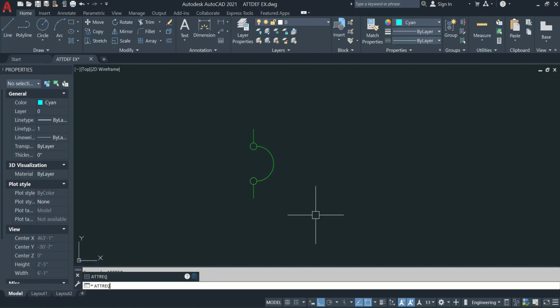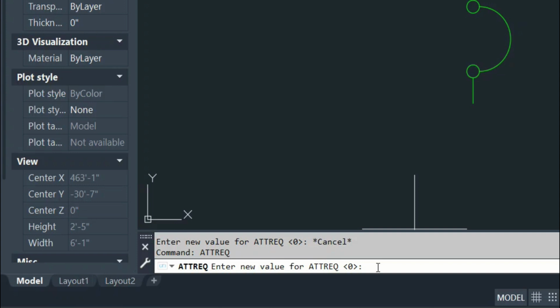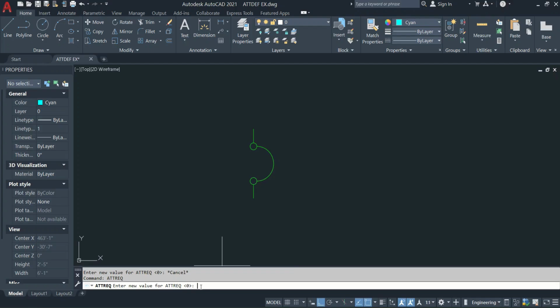It means attribute request. Press enter. Then you see the command window. The value is 0. Actually, should be 1. There are two options. The first one is 0. If you make 0, you cannot use the attribute text. If you type 1, you can use the attribute text. So I will type 1, enter.